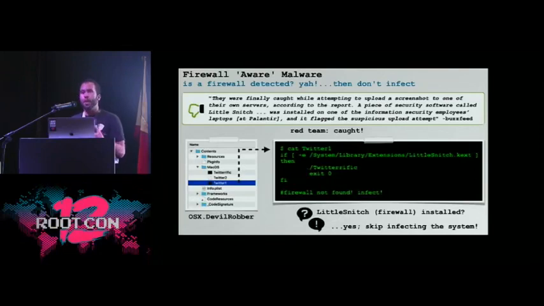However, what this malware does is look for these firewall products, and if it detects them, it basically says, okay, I know this firewall product would alert the user if I continued with my persistent installation and connecting, for example, to my command and control server for tasking. So I'm actually going to abort and not infect this system if there is a firewall product installed. So the first example of this is Devil Robber.